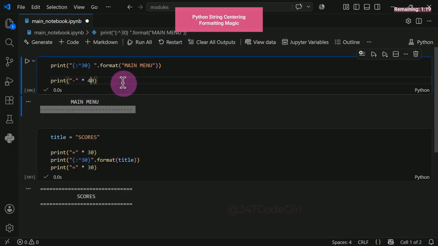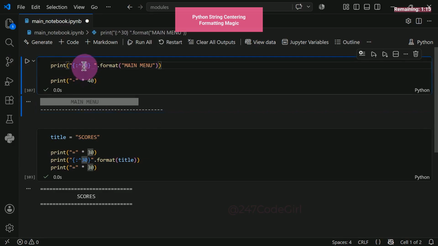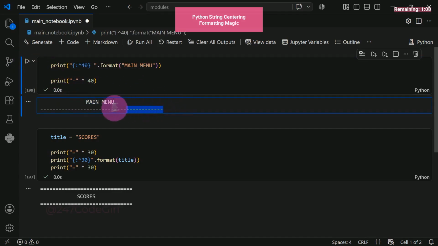So if I change that to 40, you can see it extends to 40 characters, but the text is no longer centered. To recenter it, just update both values to 40 as well. Now, main menu is perfectly centered within those 40 dashes.